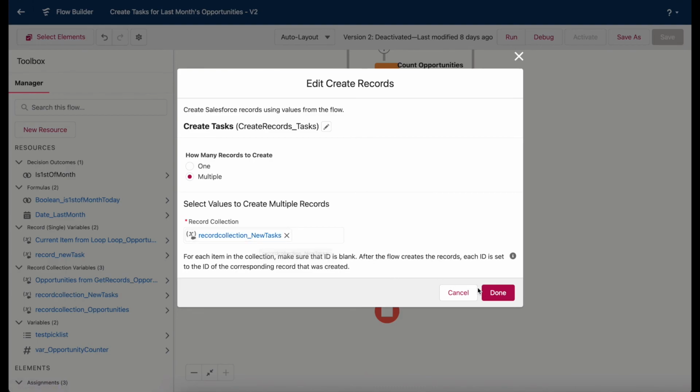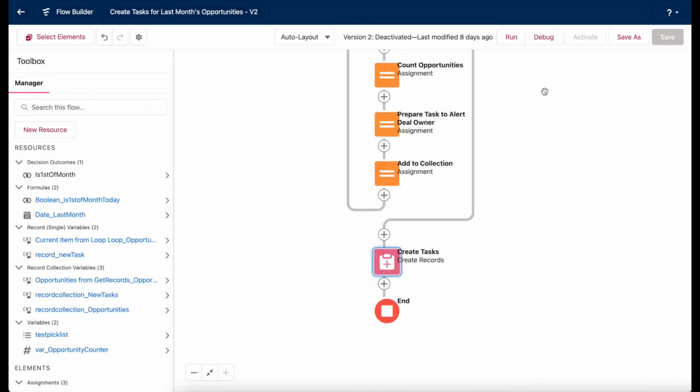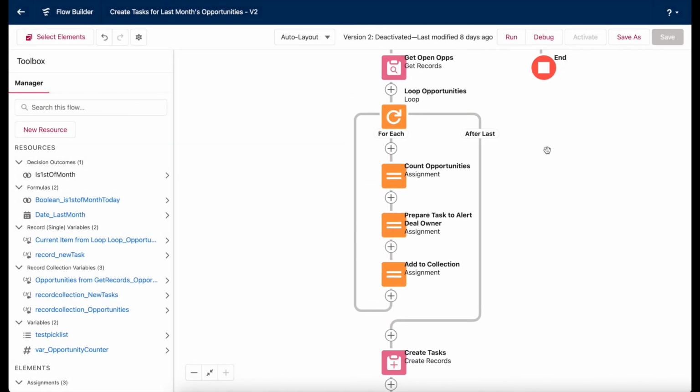If you'd like to get deeper into how this flow works, I'll link to the loops video that I created because it goes a little bit deeper than this video does.